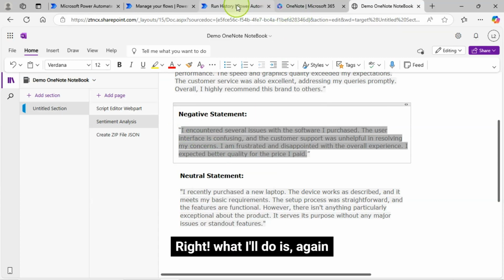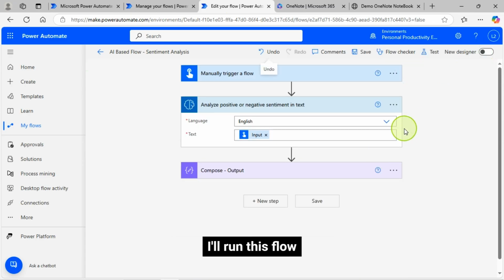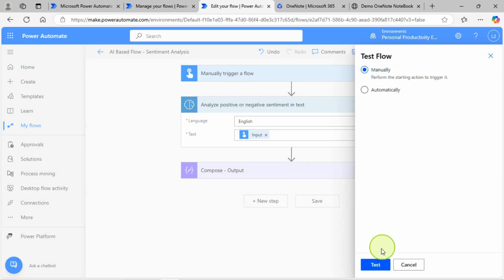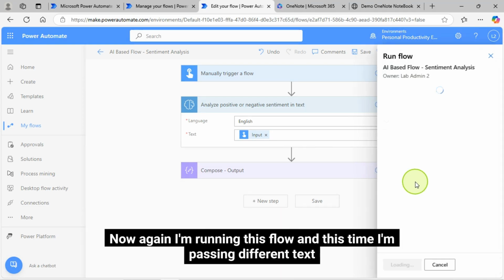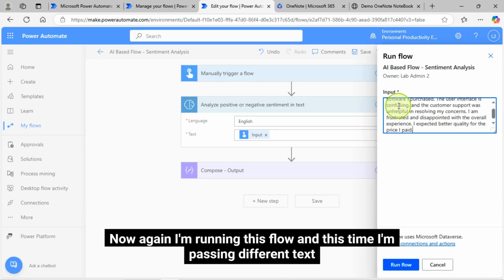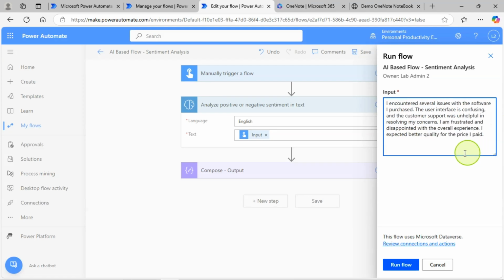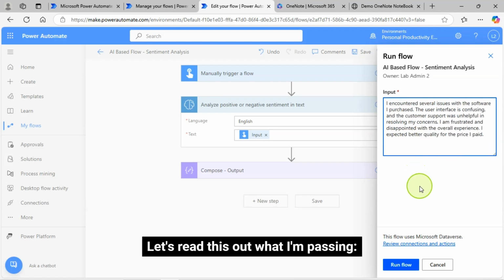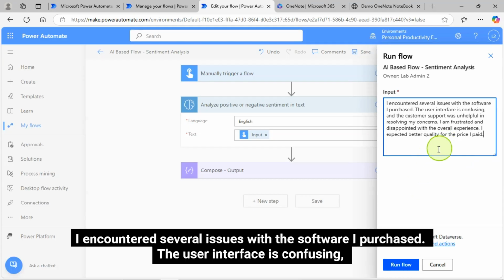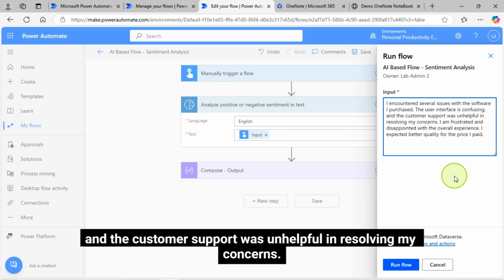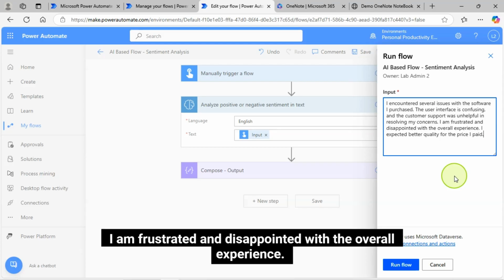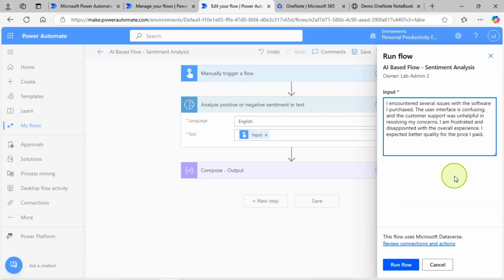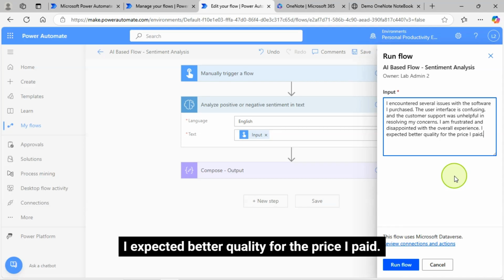Right? What I'll do is, again, I'll run this flow. Now again, I'm running this flow, and this time I'm passing different text. Let's read out what I'm passing. I encountered several issues with the software I purchased. The user interface is confusing, and the customer support was unhelpful in resolving my concerns. I am frustrated and disappointed with the overall experience. I expected better quality for the price I paid.